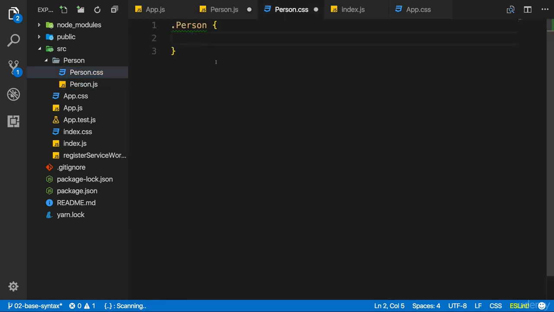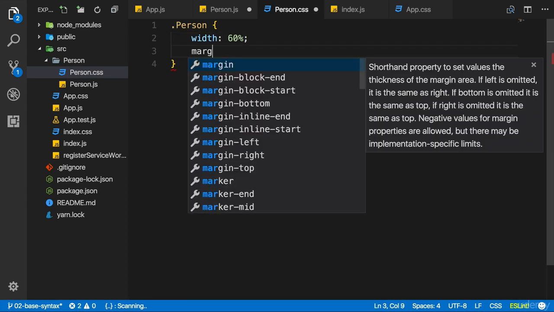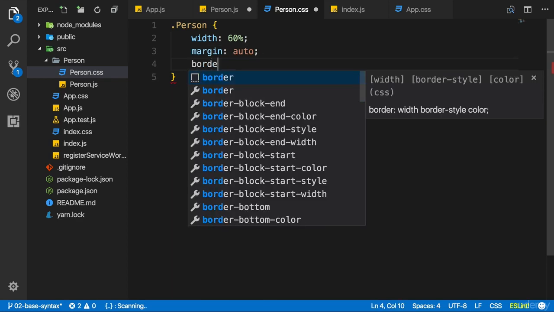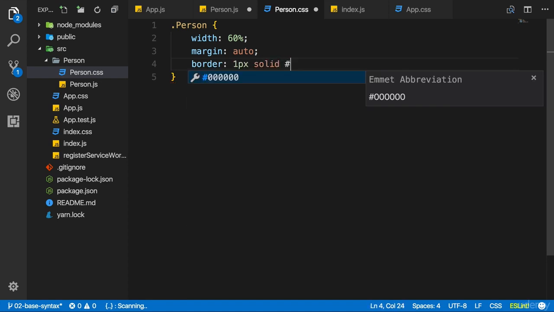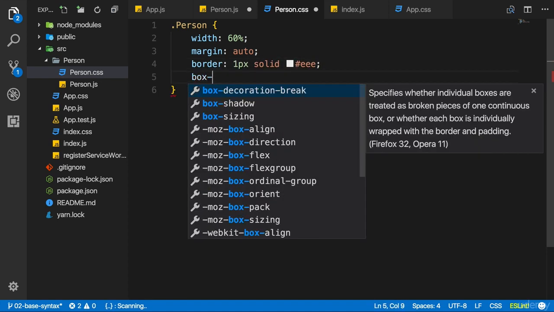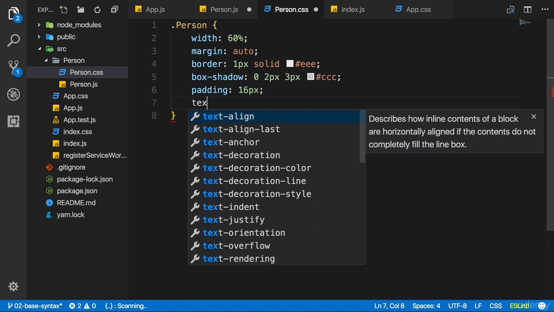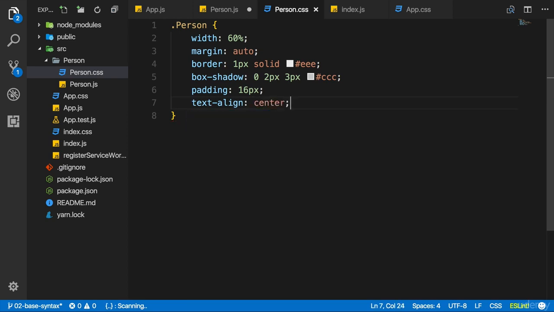Now, down there in the CSS file, I can now change the styling. Maybe give it a width of 60% and a margin of auto to center it. Maybe also give it a border of 1 pixel solid #eee, a light gray, and a box shadow of 0, 2 pixels, 3 pixels, and a slightly darker gray. And let's give it a padding of 16 pixels maybe. Finally, let's set text-align to center all the text.